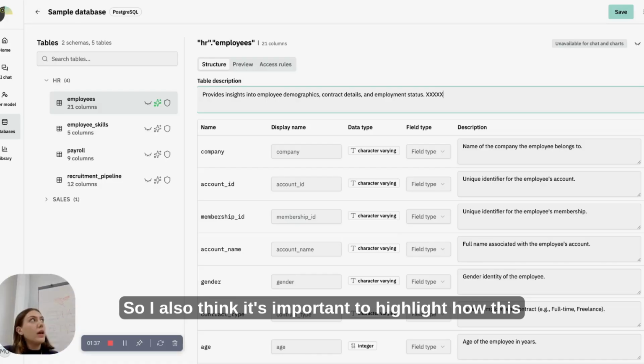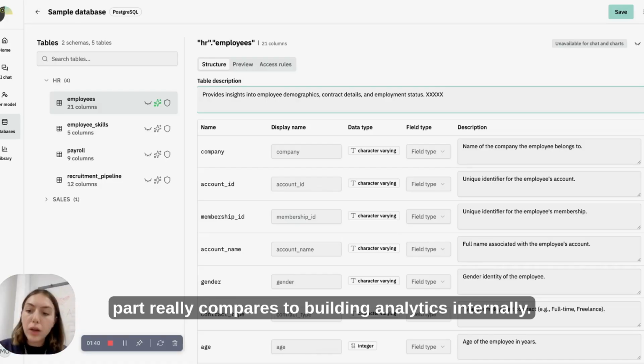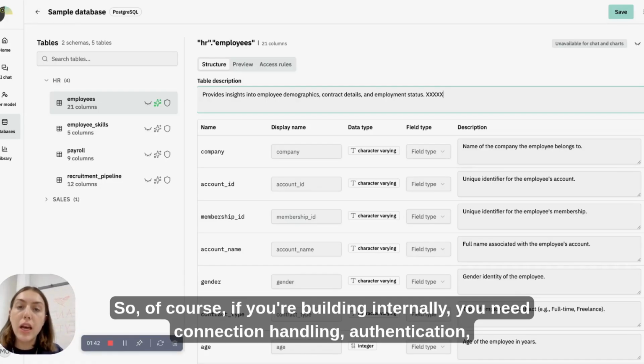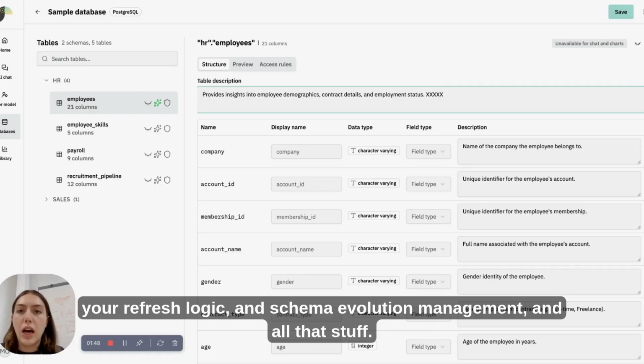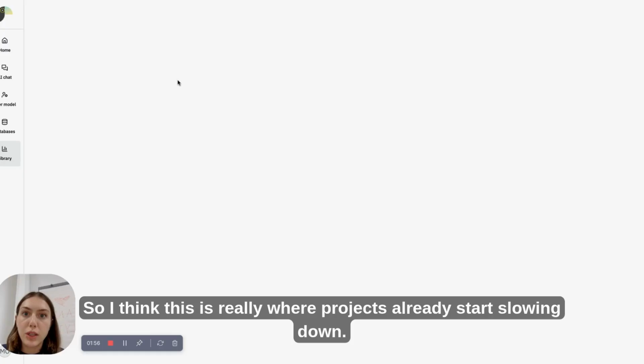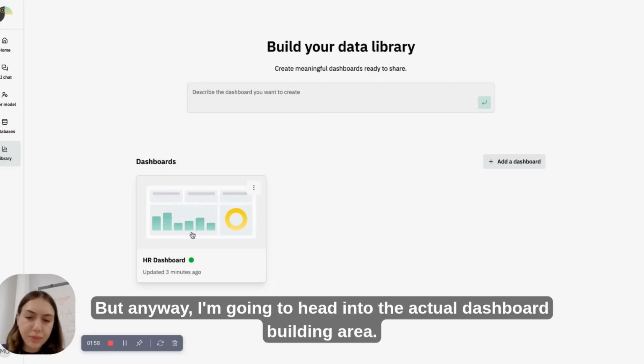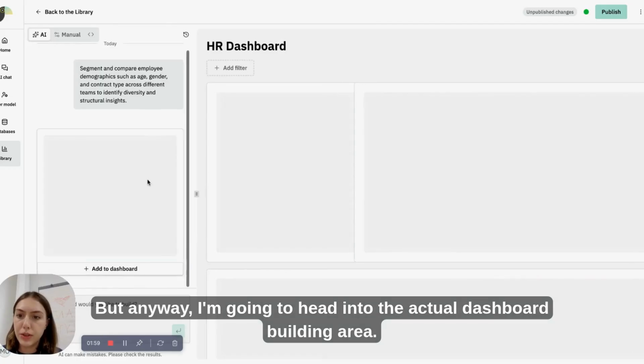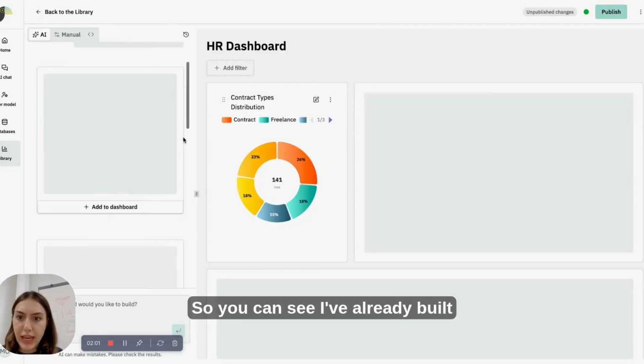So I also think it's important to highlight how this part really compares to building analytics internally. Of course, if you're building internally, you need connection handling, authentication, your refresh logic, and schema evolution management, and all that stuff. And this is even before rendering your first chart. So I think this is really where projects already start slowing down. But anyway, I'm going to head into the actual dashboard building area.